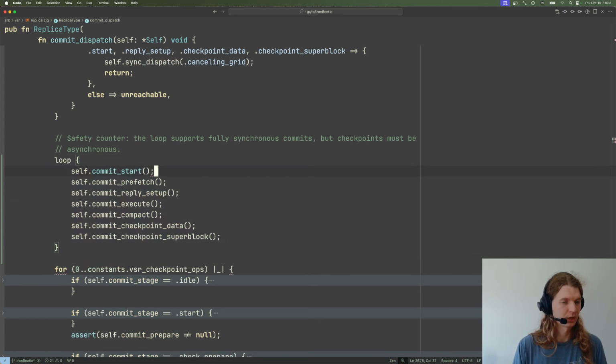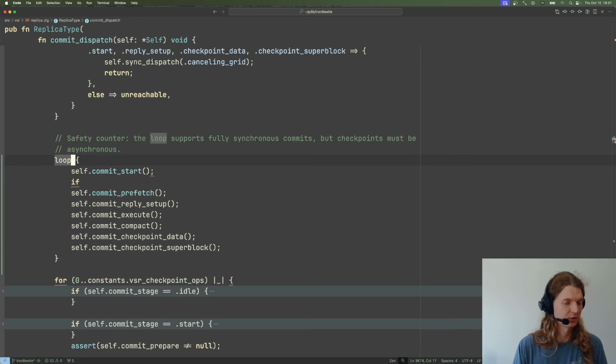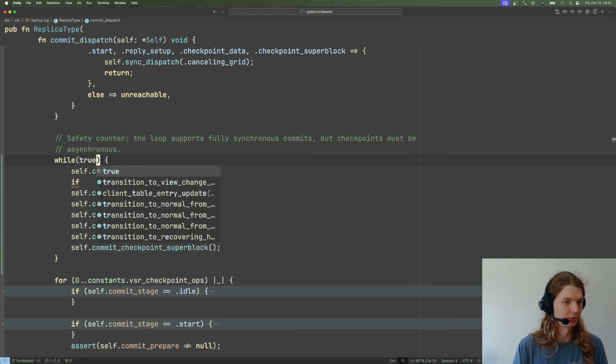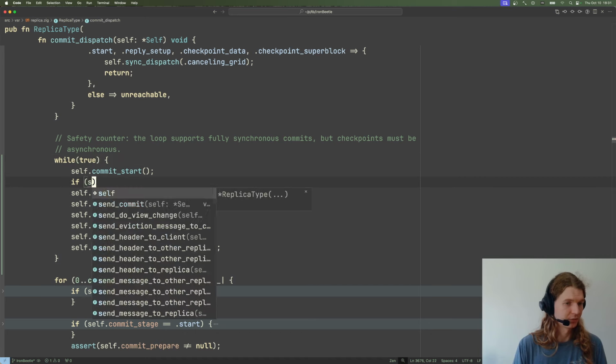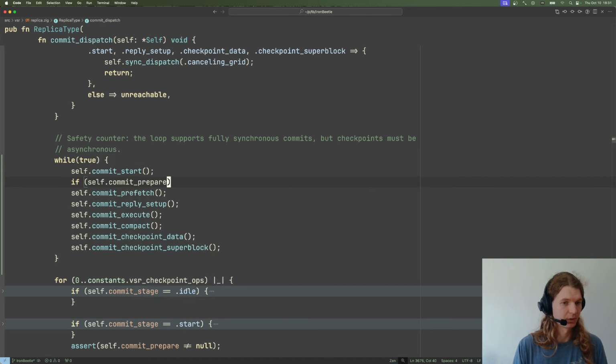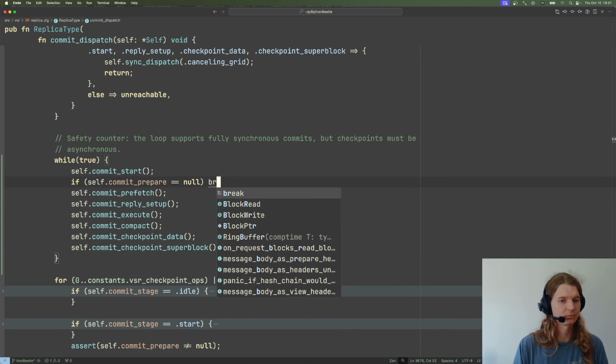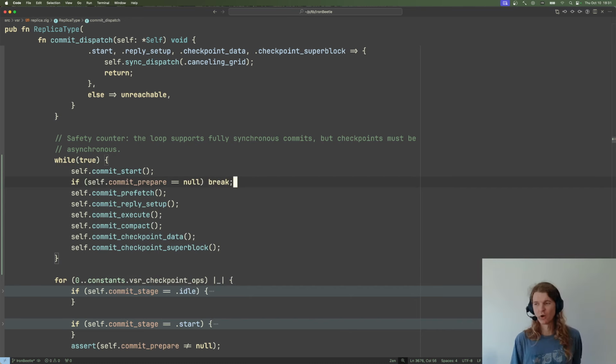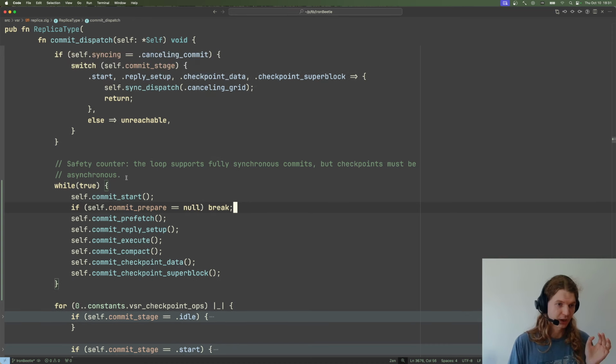Actually here, this is not exactly Rust. So let's say this is while true: if self.commit_prepare equals now. This is the logical flow of things during commit.